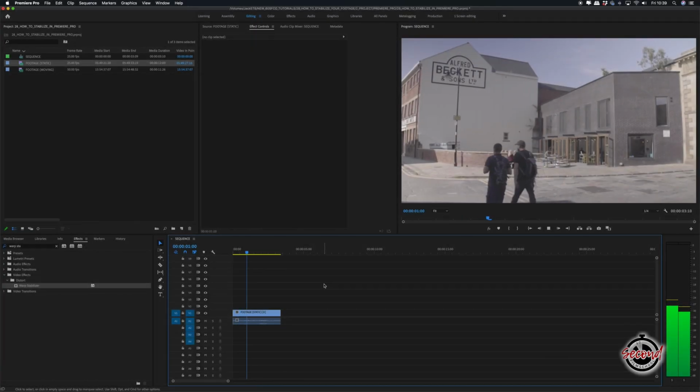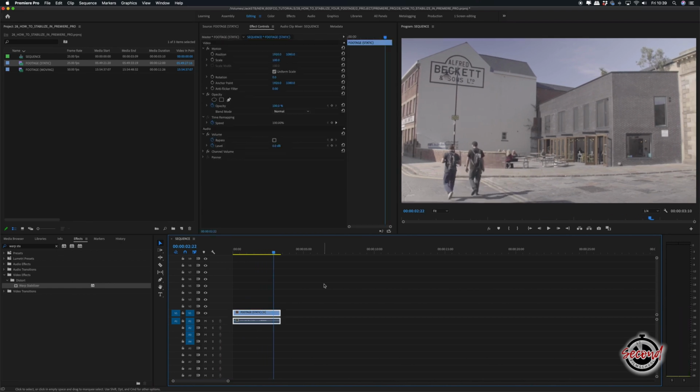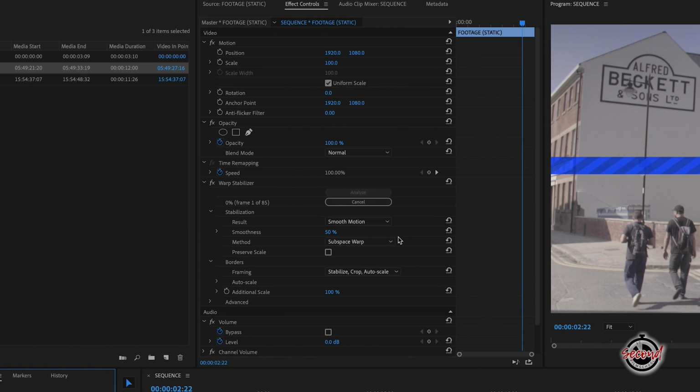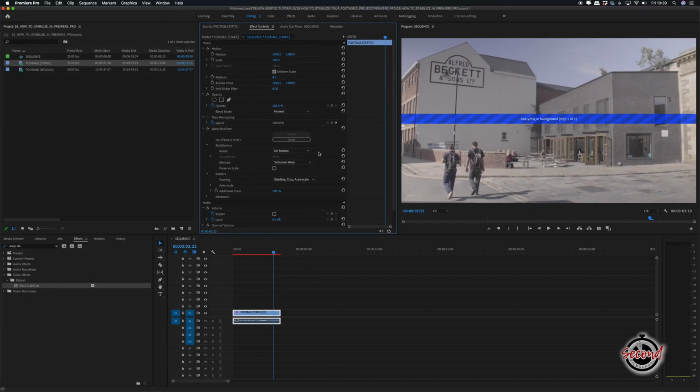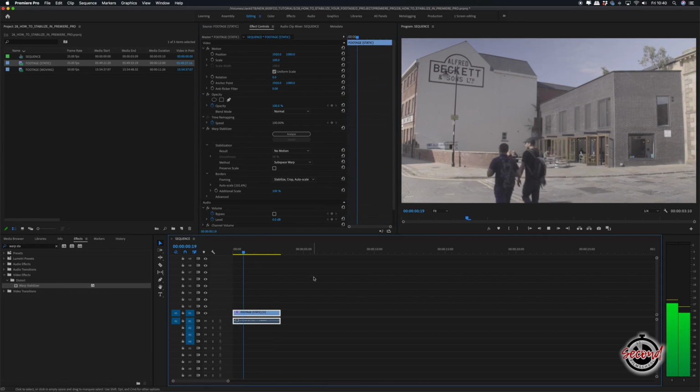If you have a clip that was intended to be a static shot, but has some shake, perhaps as it was filmed handheld, then select the No Motion option in the stabilisation result, and this will alter the stabilisation effect so that the clip appears to be a static shot.